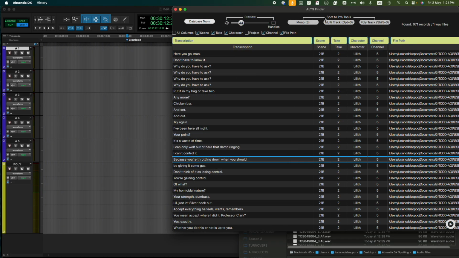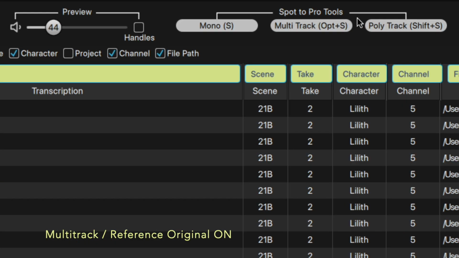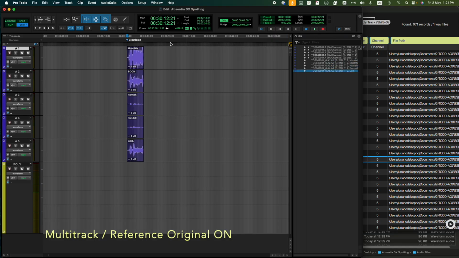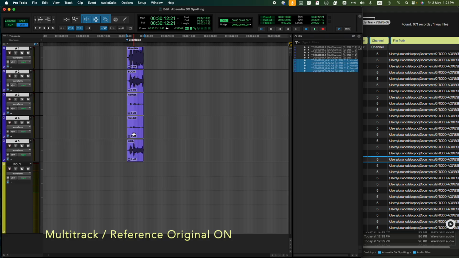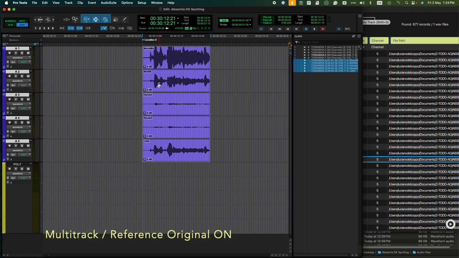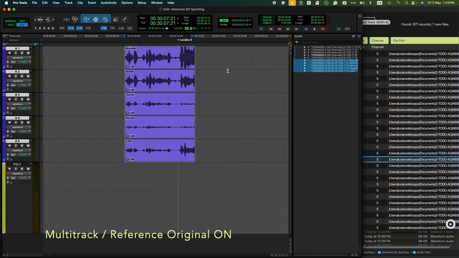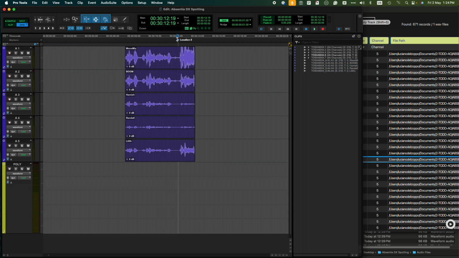Let's do multi-track now. Just a heads up about multi-track spotting. It can't reference the original file because of how Pro Tools handles multi-tracks. Maybe it will be available in future versions. When you use Option+S, it'll always create new audio files with those 5-second handles we set earlier. That's why the checkbox says Reference Original if possible, right?